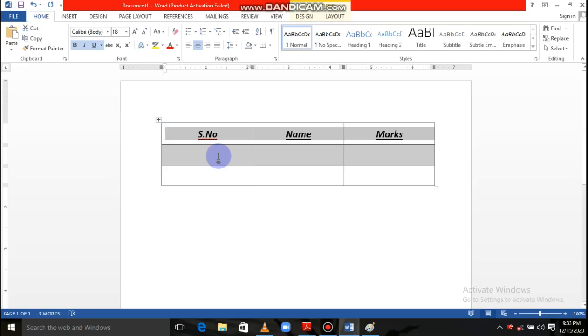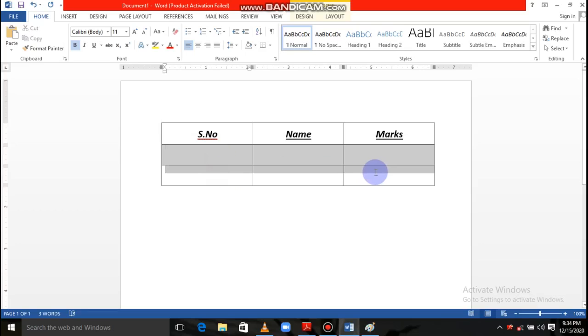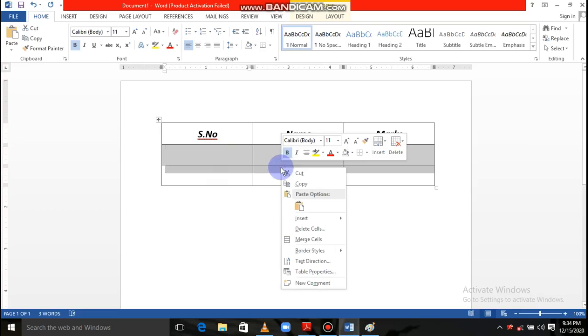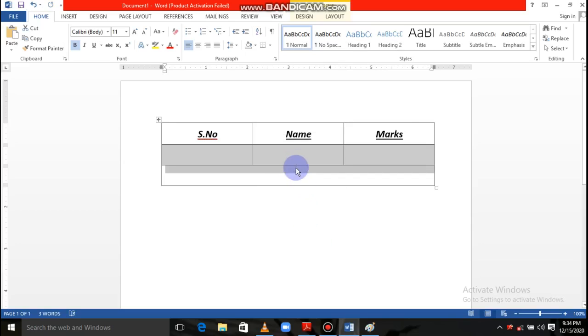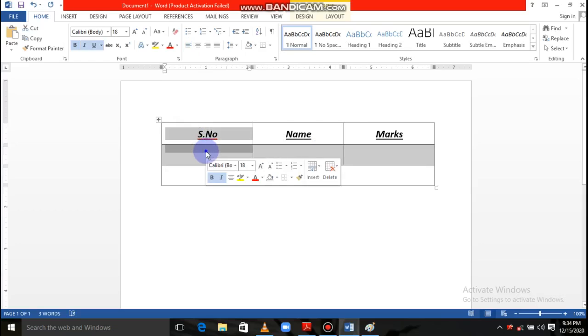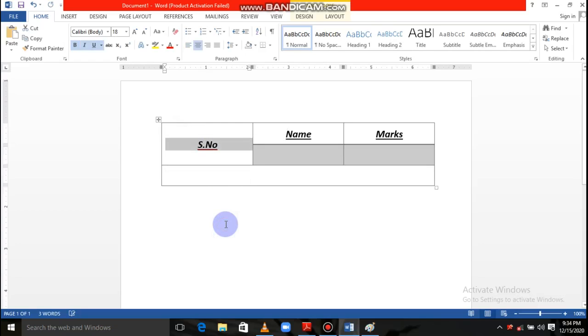Now how to merge the cell? Suppose I want this one should be merged. So first I need to select all three. Right click, merge cell option is here. As you click on merge, that particular selected rows, columns are going to be merged. Suppose you want this one also to be merged. For this, what you need to do is select these two, right click, merge.